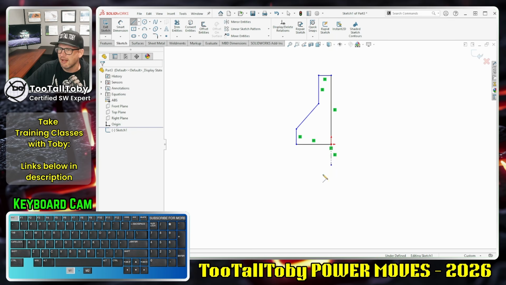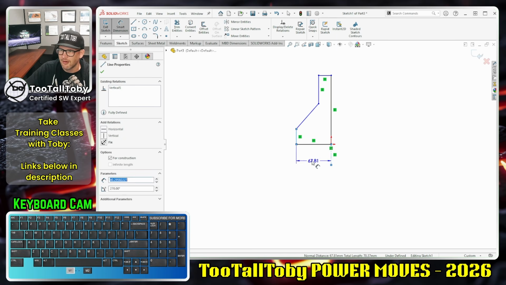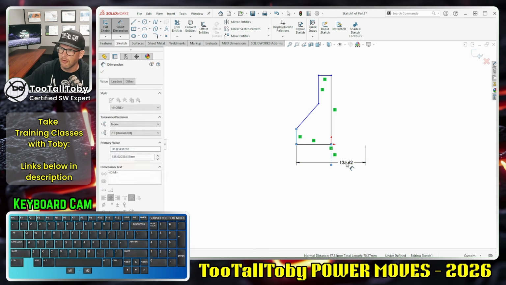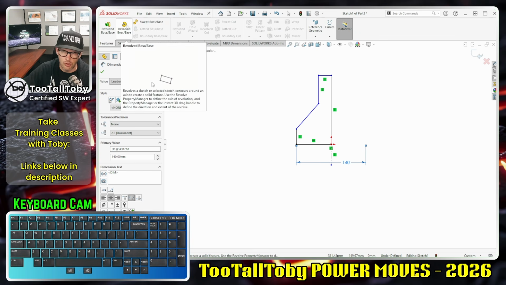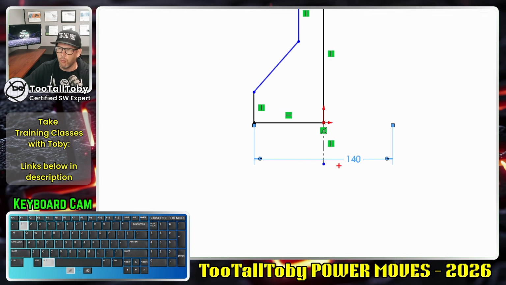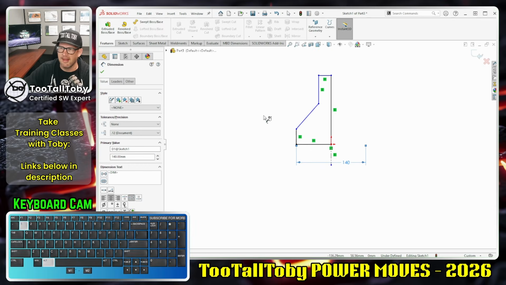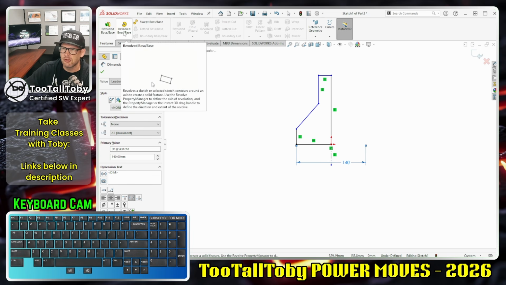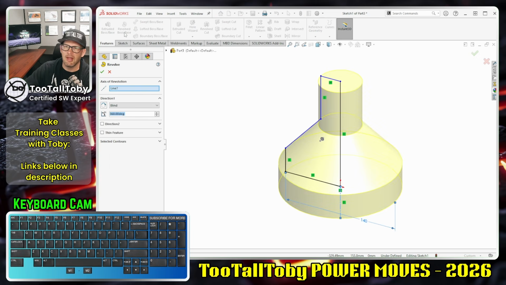So let's say I create a construction line here, then go to the dimension command and create a dimension from this vertical line to the construction line. We can make this 140 millimeters, and then choose the command feature revolve. Now this sketch has one single construction line in it, so when we jump into revolve, SolidWorks automatically selects that construction line.